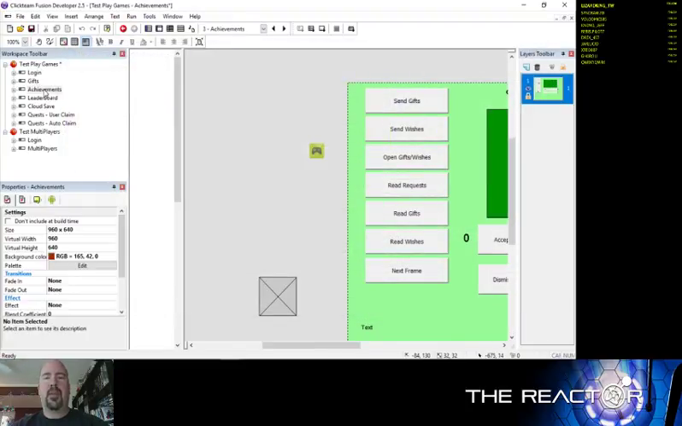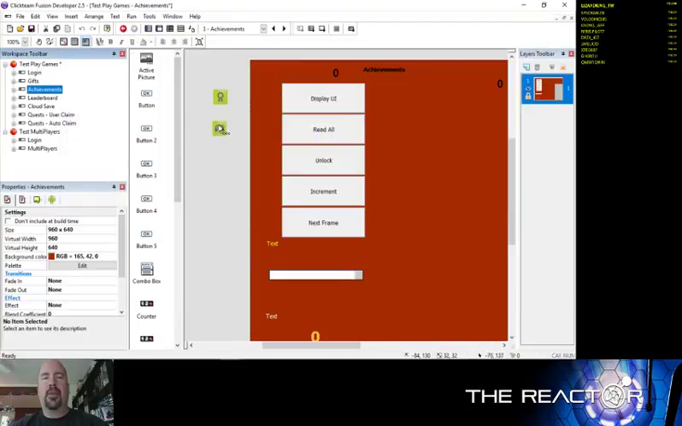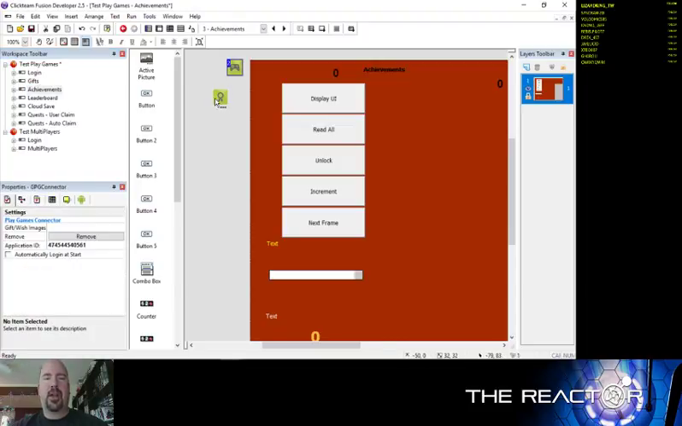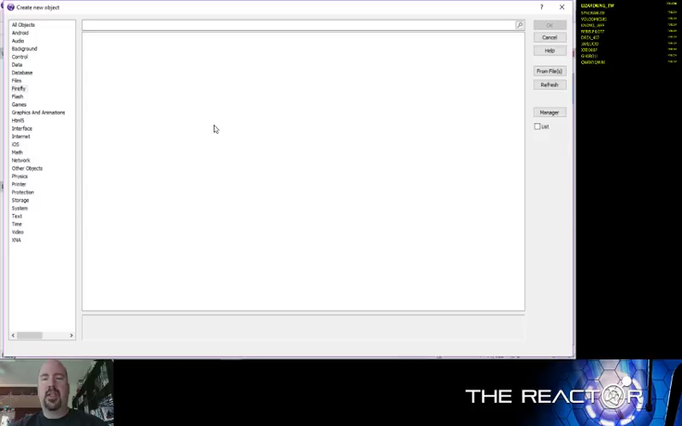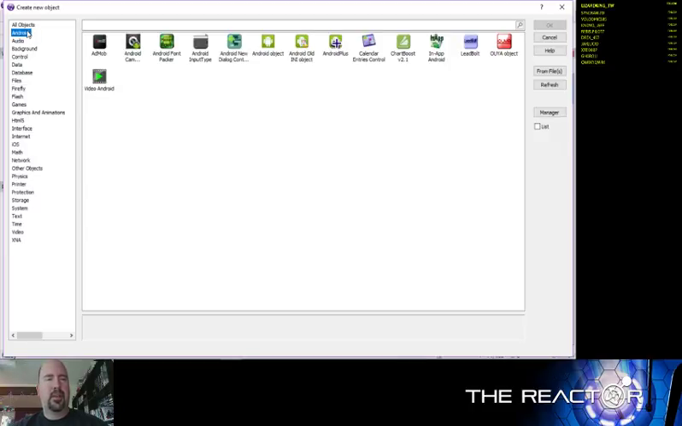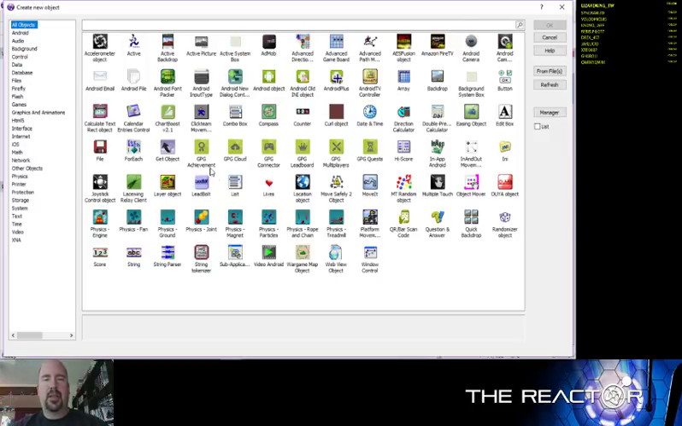So let's get to achievements. Everyone likes achievements. Now we'll notice that we still have the Google Play connection object, but we also have now the Google Play connector and achievement objects. We haven't mentioned it, but the Google Play objects is actually a collection of these objects here.